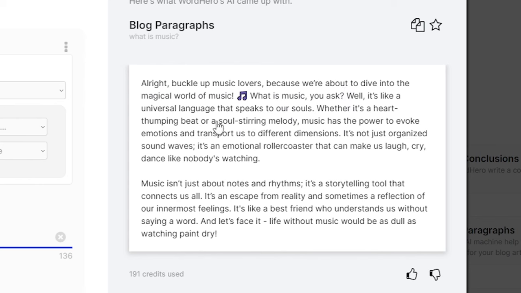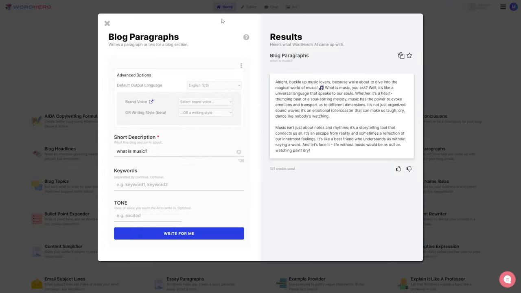Okay, so lighthearted language, humor and wit, right? We have emojis. I don't know if it included all of the things on that list, but it looks like this is a Fun result here. Music isn't just about notes and rhythms. It's storytelling too that connects us all. It's escape from reality and sometimes reflection of our innermost feelings. Okay, there you go. Very good result here, and it did use our brand voice. So you can go ahead and click that, mark it as your favorite if you want to edit it in the future, and you can also use our editor with this result.